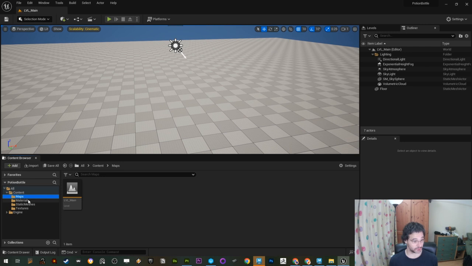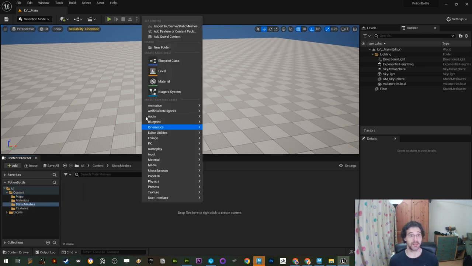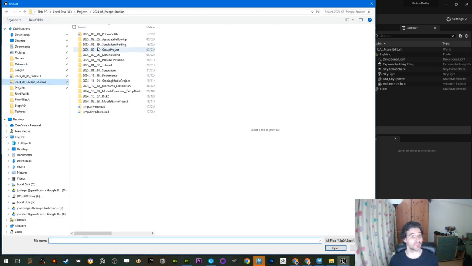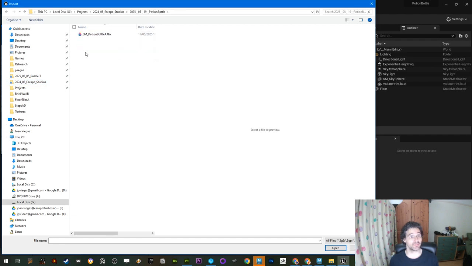Now here in Unreal Engine, I'm coming to Static Meshes, and I will put Import to Game Static Meshes. I'm going to FBXs, SM Potion Bottle A. SM stands for static mesh. Every time you have a static mesh or an FBX, a geometry file essentially, make sure that it will always start with SM, then the name of your object, starting with a capital, and instead of having spaces or underscores, just put another capital afterwards. So SM Potion Bottle A.